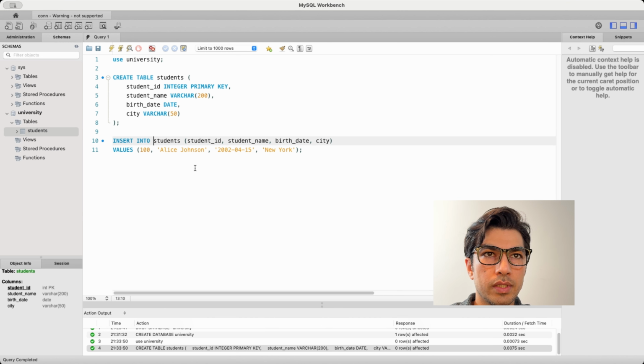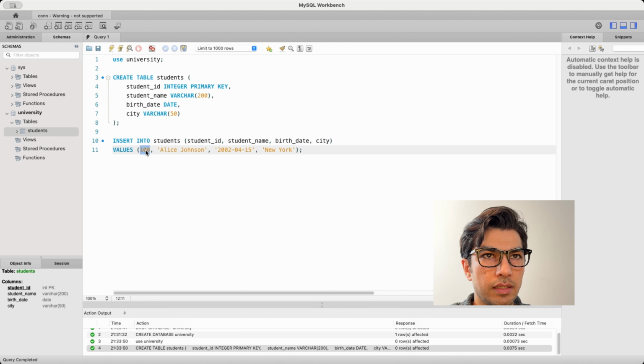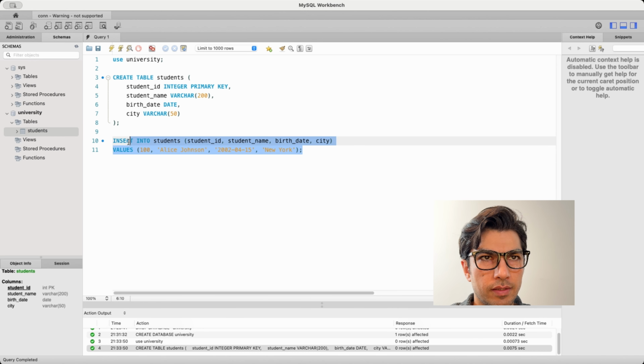Insert into student, the table name, this should be the same as here, the table we created, and the columns in the same order that we put here. We need to add also the values. The first row is Alice Johnson, and she's in New York. And the student ID is 100 for this student.